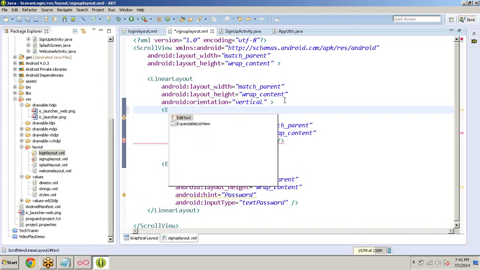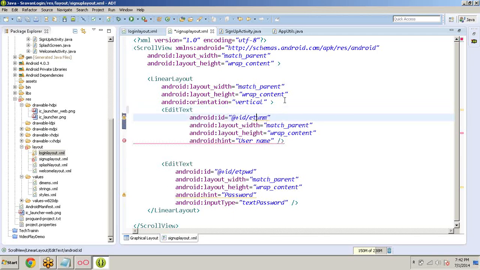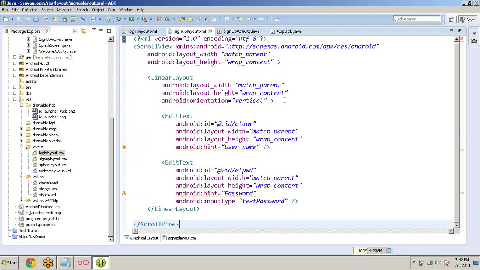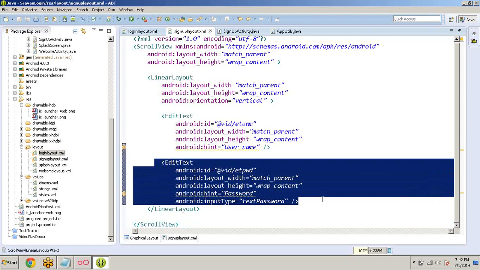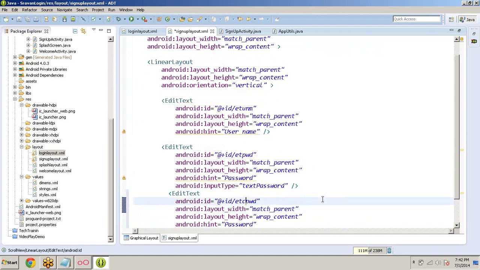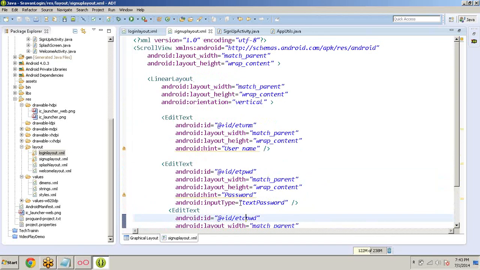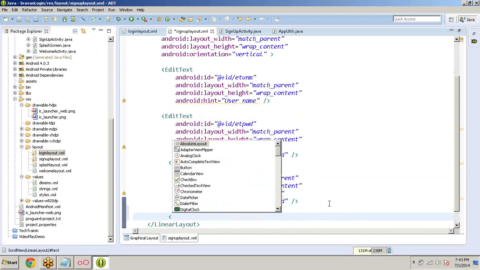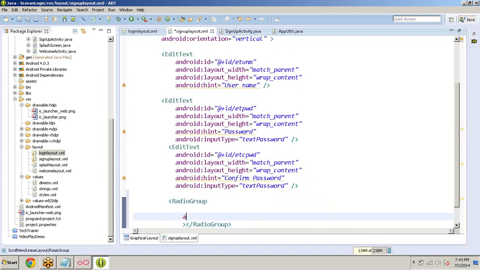Next one, inside that, EditText, username. Okay, Control A, Control Shift F, Control S. The username and EditText password. Control C. EditText, confirm password. Hint: confirm password. So username, password. Next one here I'm taking one RadioGroup, android:layout_width match_parent.